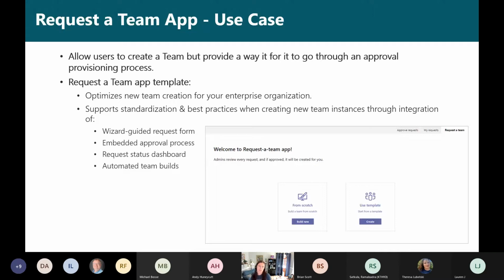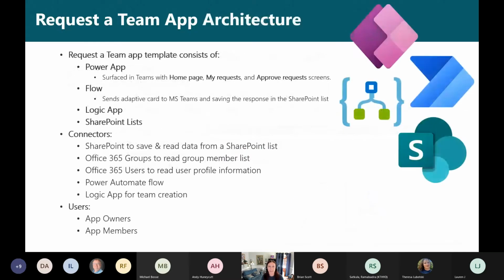And this solution will give a wizard guided request form. It is a Power App. Now, this is also going to use Power Automate, and it's also going to use a Logic app. And so let's see, I thought I have the architecture behind this. Yes, I do. Okay. So this consists of a Power App. The Power App is going to be embedded into Teams so that your users can say, hey, I need to request a new team to be created.